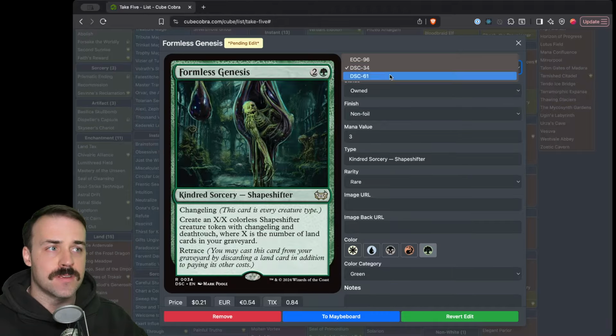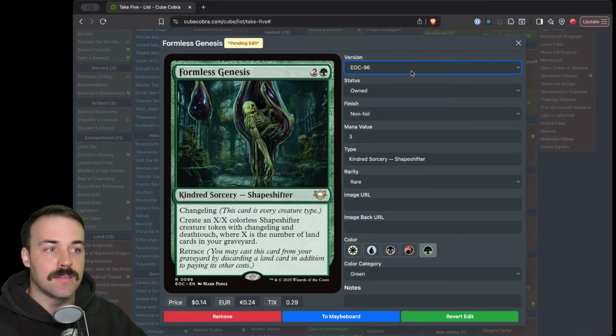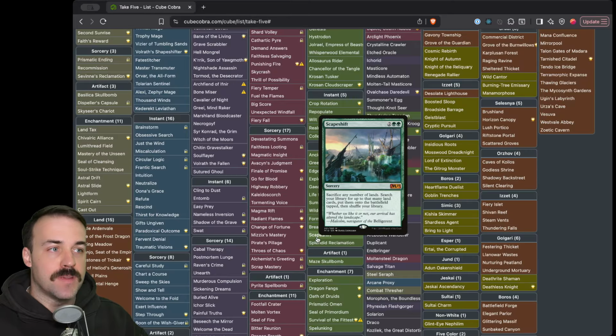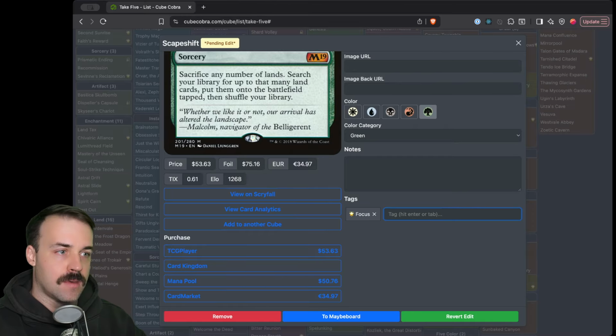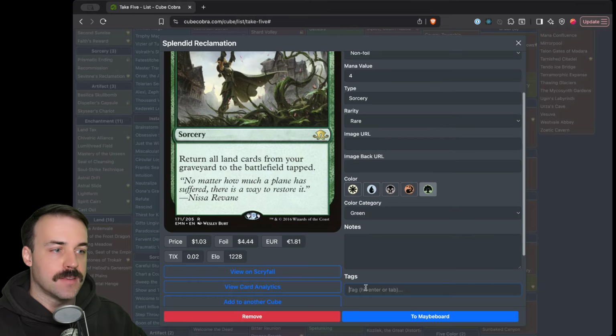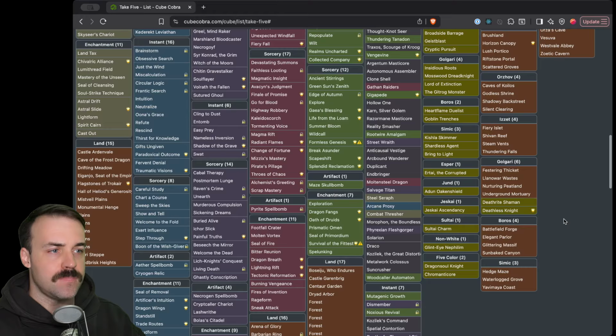I'm a little worried people's entire plan would just be to cast this over and over again and not do anything else. So that's why it's on probation, because that may not be the most fun thing to just do repeatedly without any other things going on. Scapeshift and Splendid Reclamation are, again, exactly what this cube is about. They are getting focuses for sure.